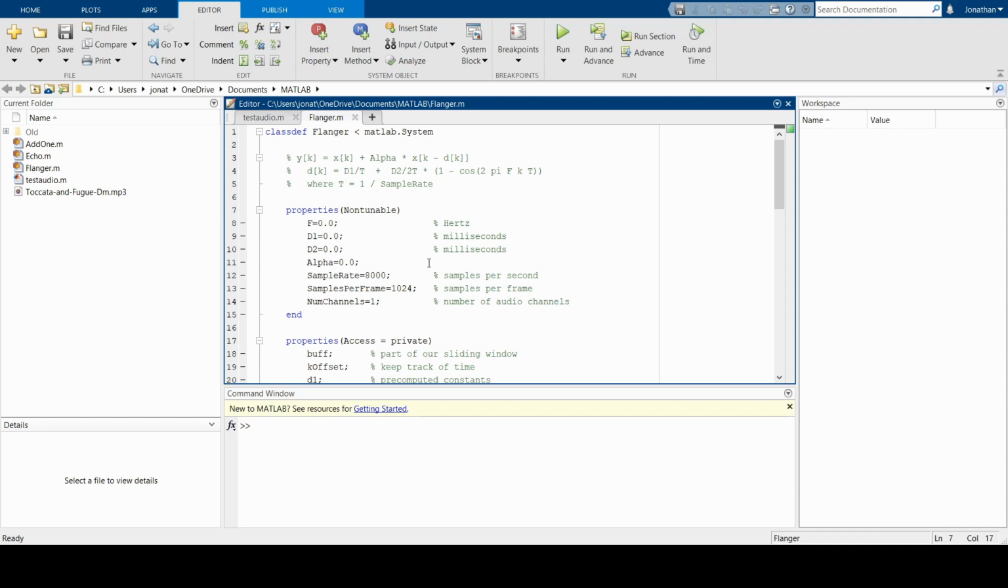This is part 3 of block-based digital signal processing. We are just going to go through the Flanger class that I have written and then play a test audio file to see what it sounds like. The Flanger class is based on the echo class that we did in part 2.